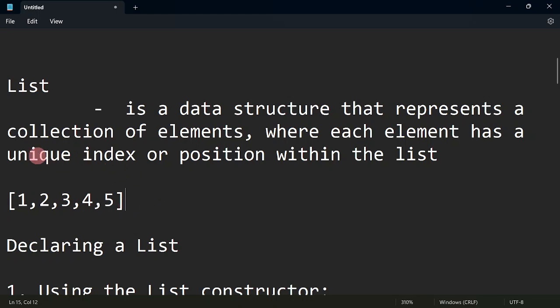And when we say unique index, each of these is represented with an index, and the first element here has an index of 0. So the indexes are 0, 1, 2, 3, and 4. Basically, the list in Dart or Flutter is the same as an array in Java, except that this one has more methods and it is growable. It is dynamic when it comes to its size.